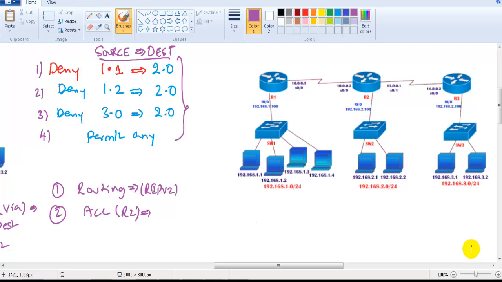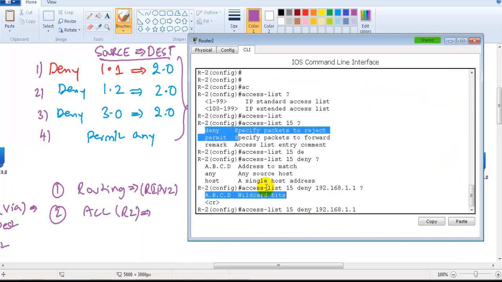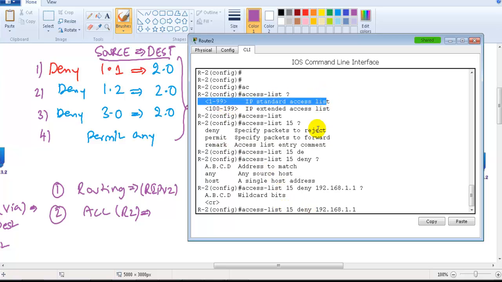Okay, now in this section we'll continue with the standard ACL where we left off in the previous session. We have seen some of the basic command lines. If you get back to the router 2 command line, I wrote an access list. We are writing these rules in a file, and 15 is the number where I'm going to say this is my standard ACL, deny, and then IP address 1.1, and if I use a question mark, it is asking me the wildcard bits.